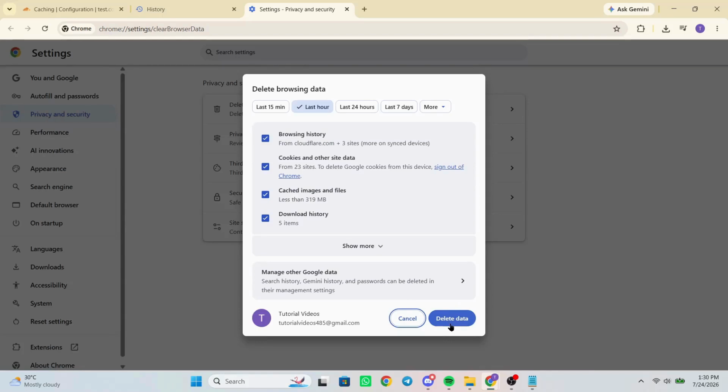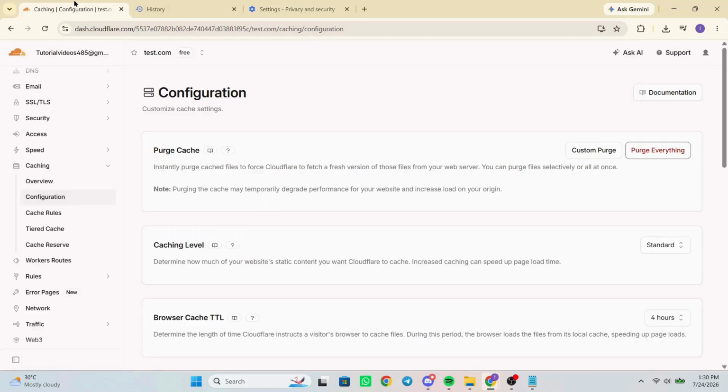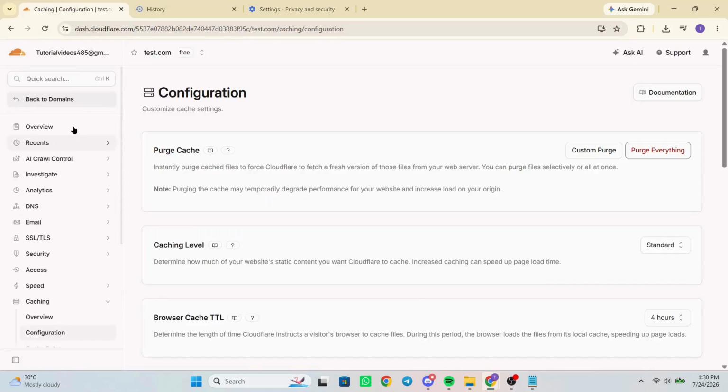This is the moment of truth. Check if the issues have been resolved. If everything has gone smoothly, your website should now be functioning properly.